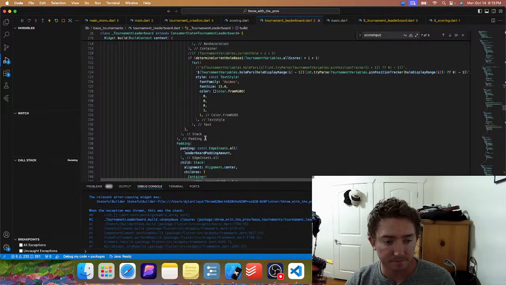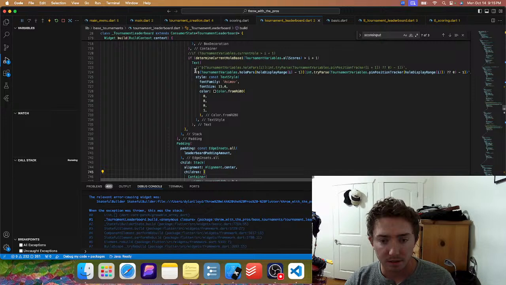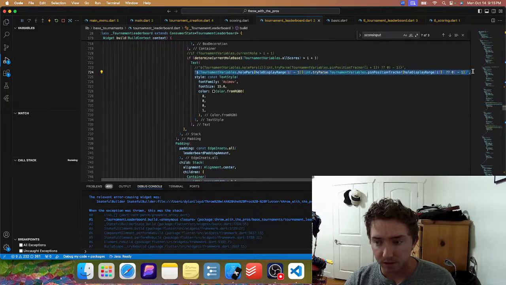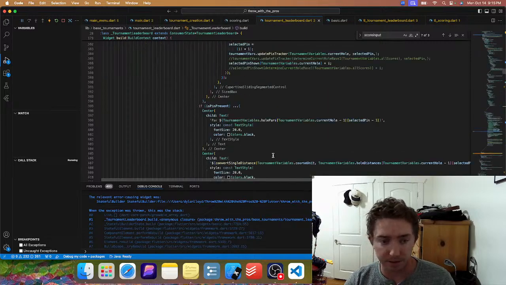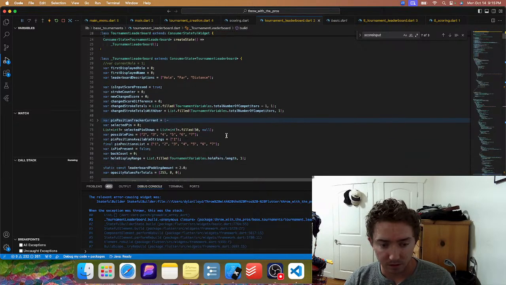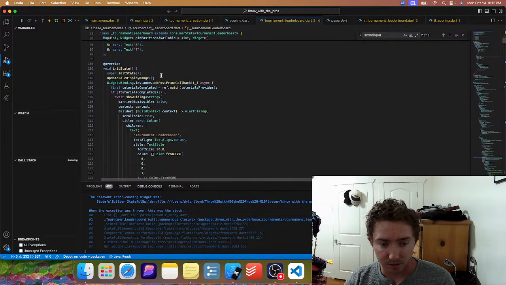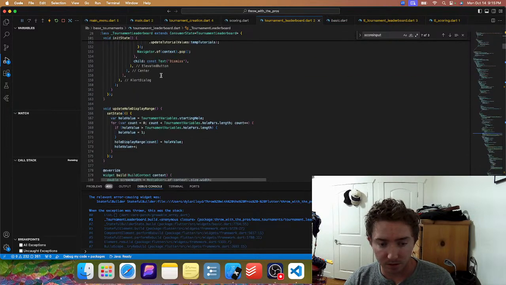724. Is what, this one? Yeah. The pin position tracker is what's messing up. Whole display range is also messing up. Oh, and you know, I never did actually, I don't think I'm saving the starting hole. I think that's the issue here.